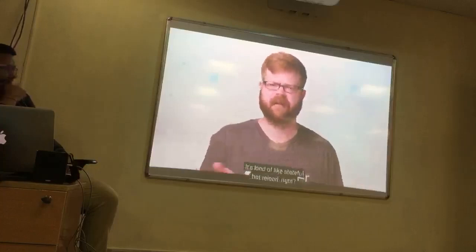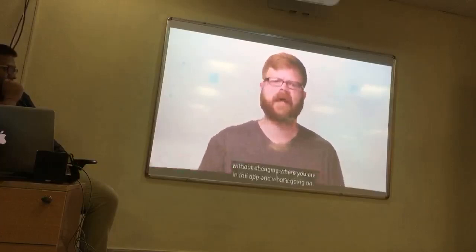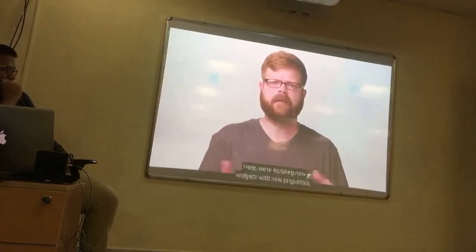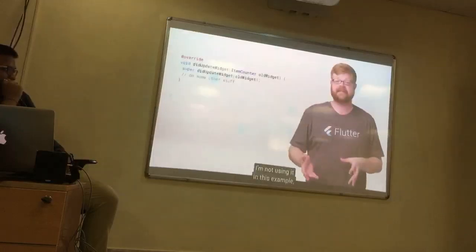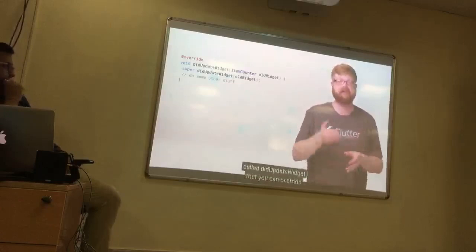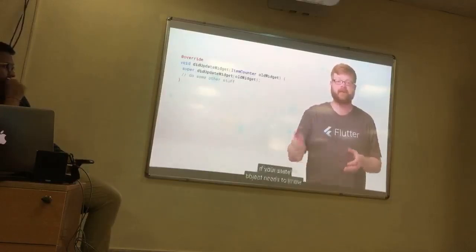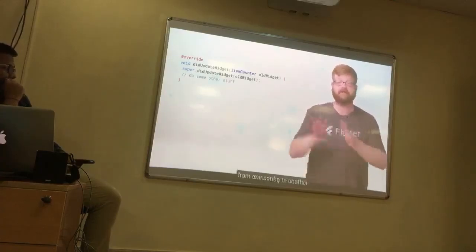It's kind of like stateful hot reload, right? You can push new code to your device without changing where you are in the app and what's going on. Here we're building new widgets with new properties, but that state stays the same. I'm not using it in this example, but there's even a method in the state class called didUpdateWidget that you can override if your state object needs to know when its widget gets replaced. AnimatedContainer, for example, uses this to know when it should start animating the change from one config to another.